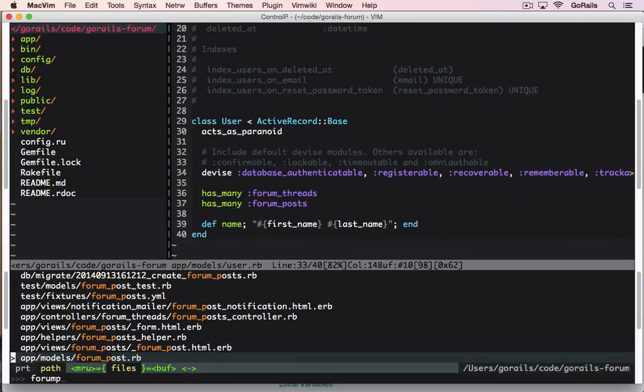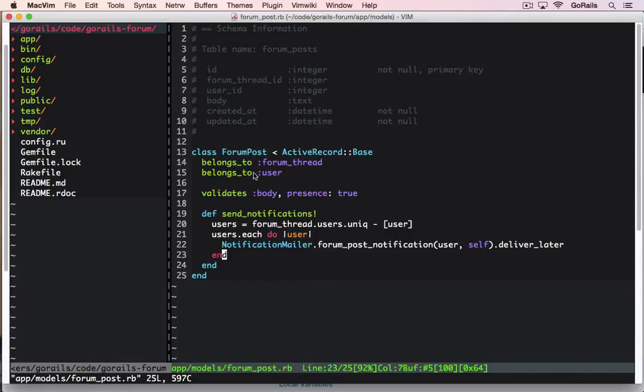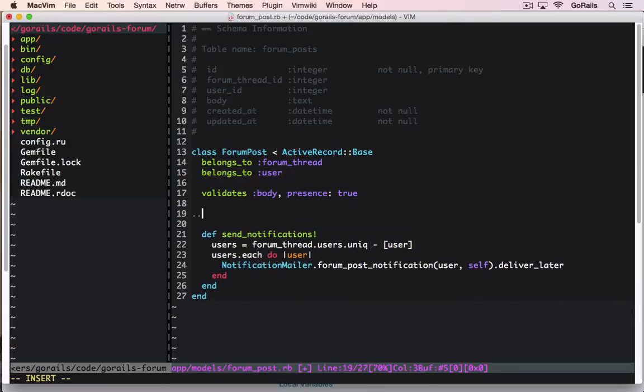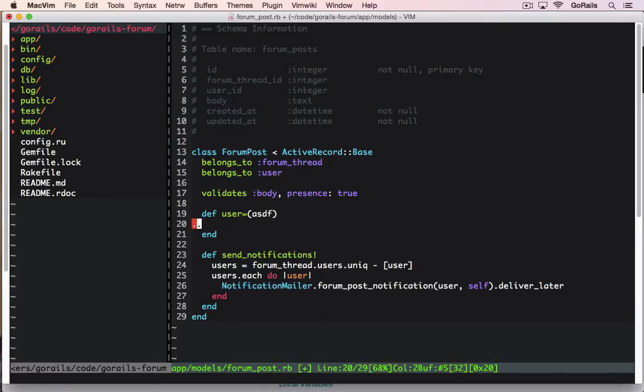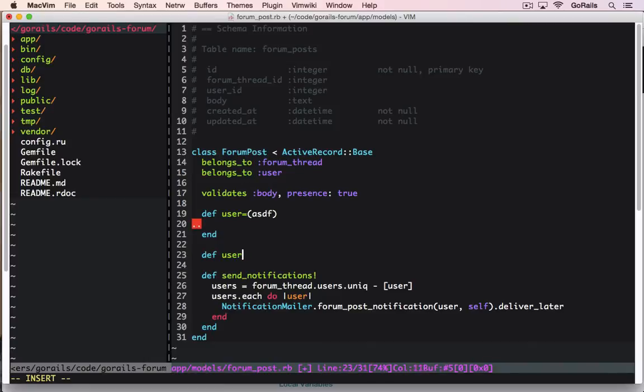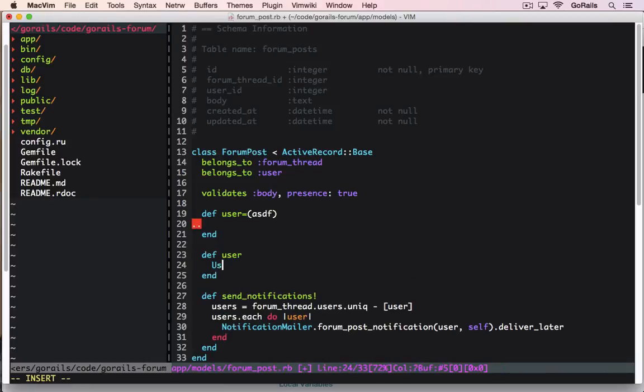And the way that we need to do that is to open up the forum post, and we need to override the getter that belongs_to :user sets for us. So if you understand how belongs_to works, you have a user= method, and it takes some arguments, and then you have a def user method that doesn't take any arguments, and this is what returns the User.find on the user_id. So this getter is basically just calling that using the user_id column. So it's as simple as that.